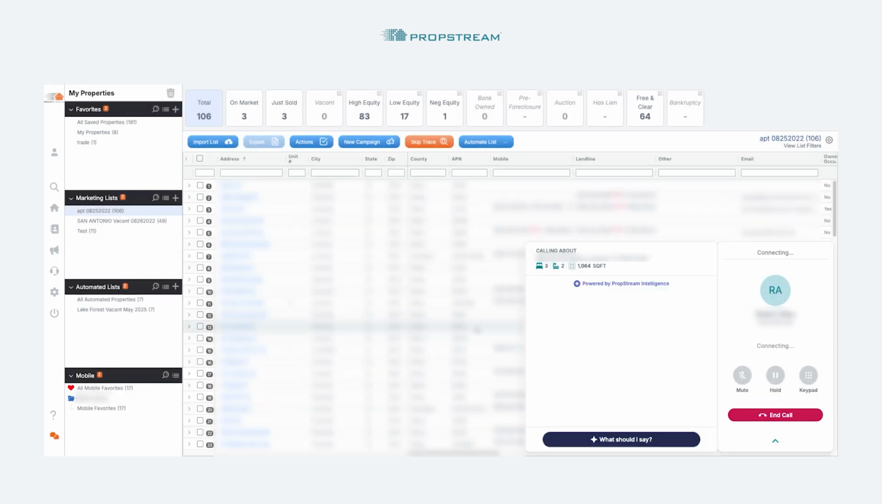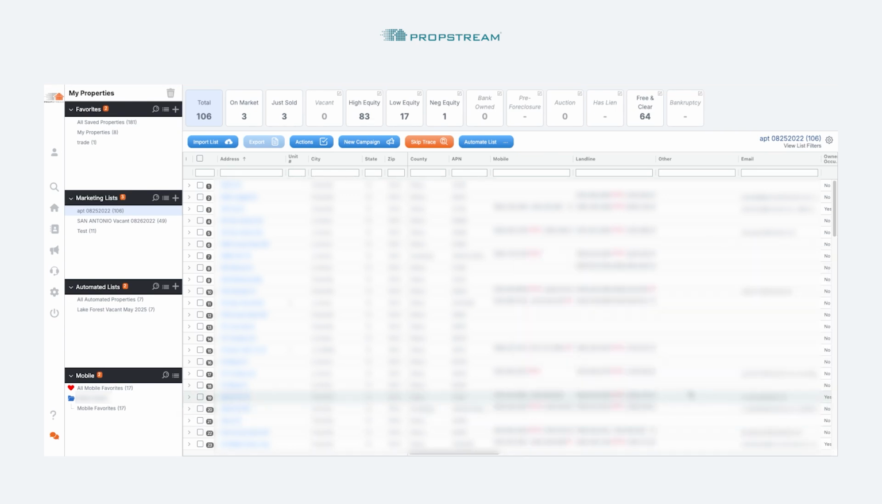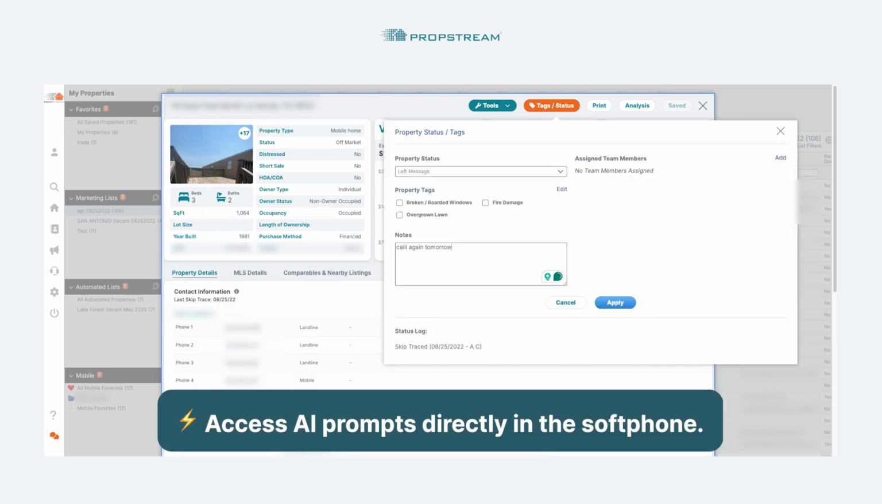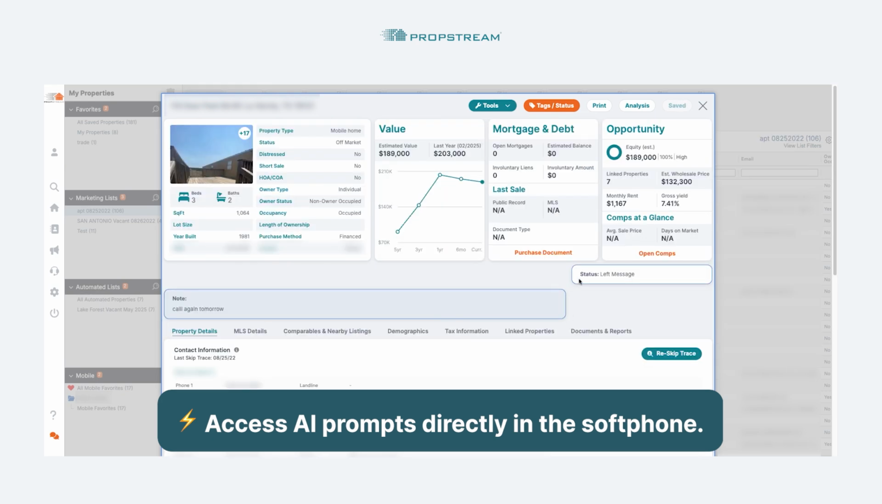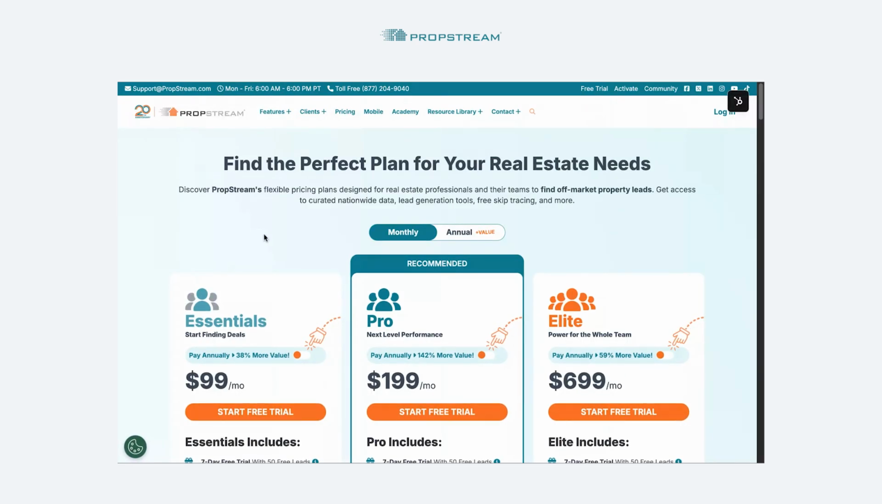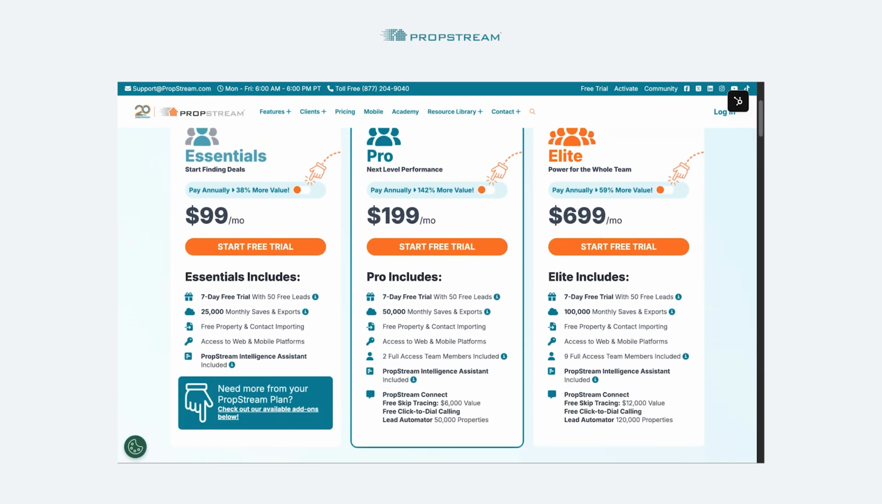During the call, you can take notes and update tags or status on the property directly after the call via the property details page. You can also use AI-guided prompts that suggest what to say next and provide steps to support more confident conversations. And remember, click-to-dial is available to PropStream users who have the PropStream Connect add-on with their Essentials plan. Otherwise, it's included for users on the Pro or Elite plans.